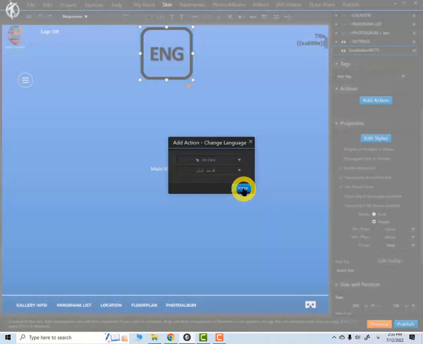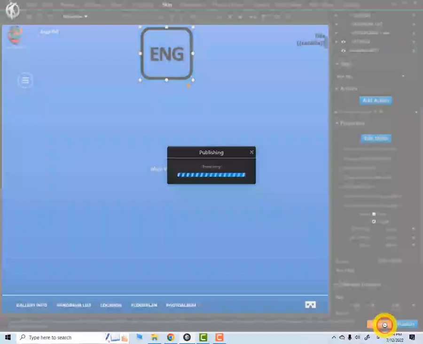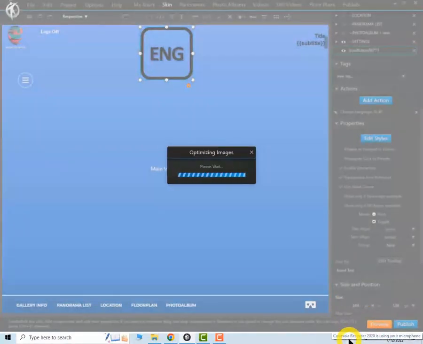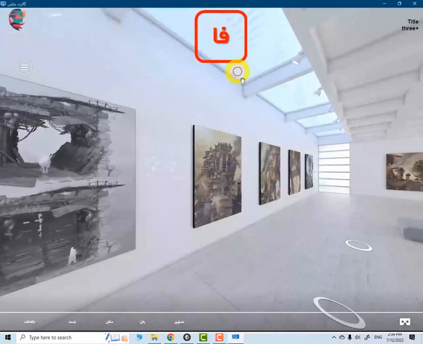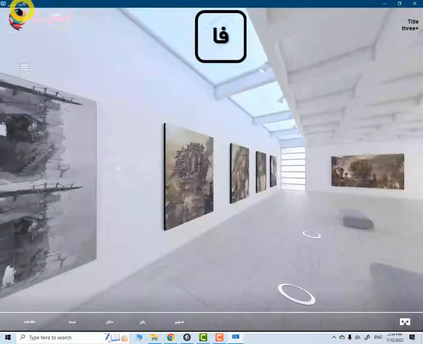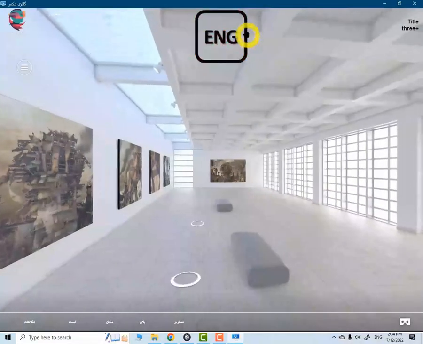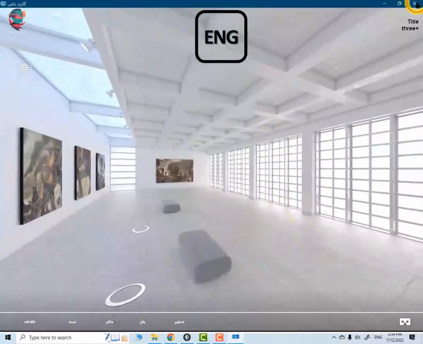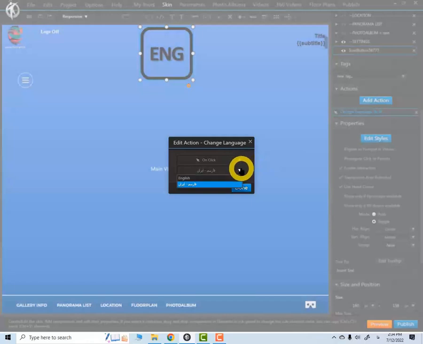So when it's set to English, I want it to switch the language to Farsi. That is, on click I want it to change to Farsi. Let's run it like this to see if our button works or not. Okay, when we click it, it switches to Farsi. Yes, you can see that this menu down here has turned to Farsi. If we click it again, it switches back to English, but the lower menu doesn't switch to English. Let's go back. We also need to set this action to toggle type. Let's see if it has a toggle option.